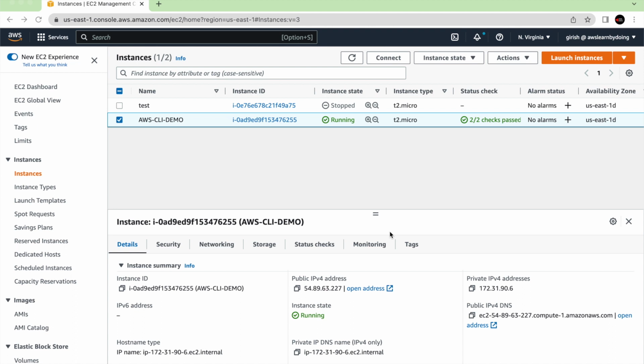Today it's going to be a very short video. We are going to see how to install and configure AWS CLI on your EC2 instance. For that reason, I just created one EC2 instance and it's running straight. So we'll connect to that and I'll show you how to install and configure AWS CLI.